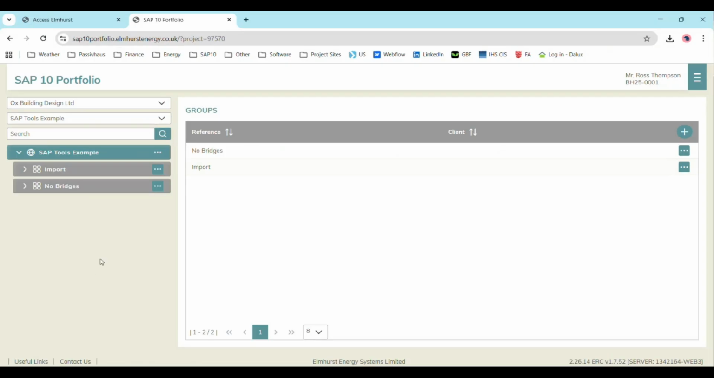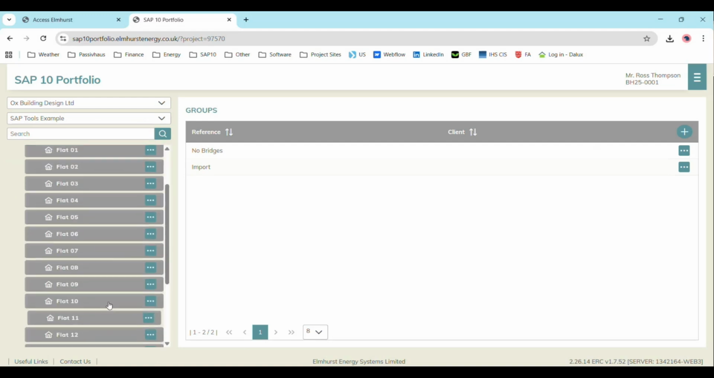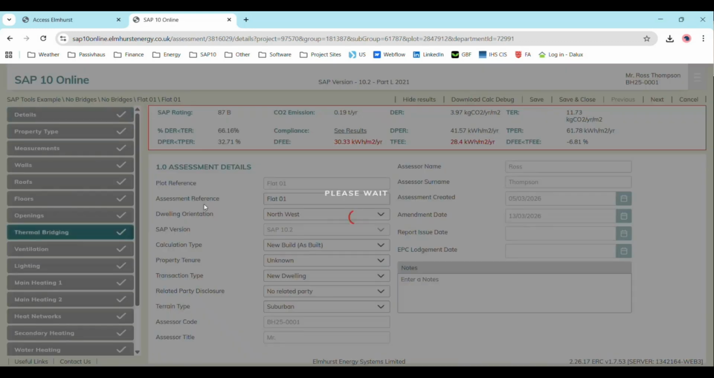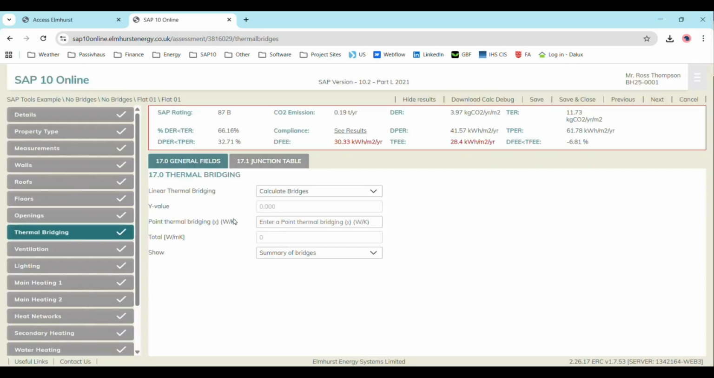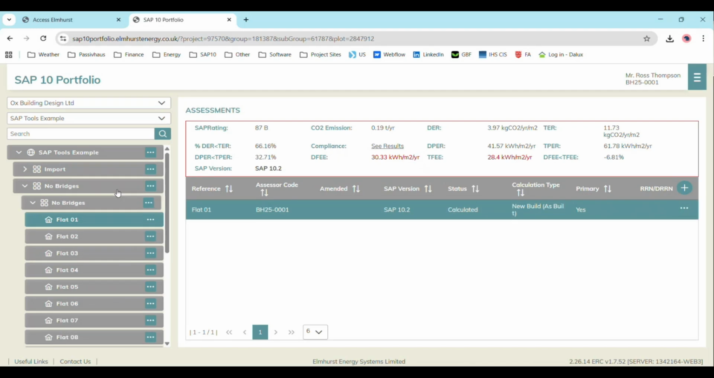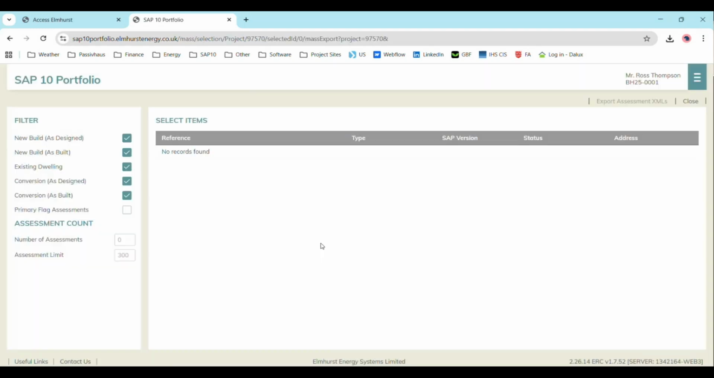What you want to do is set your project up in Design SAP. So you want to actually build all your apartments. I've got some examples here. There are 18 apartments built. If I go into one of them, you can see that zero effort has been made on the thermal bridge section. It just says calculated bridges there. There are zero junctions. What you can then do is go all the way to the top level of your project and do Export SAP 10 XMLs.